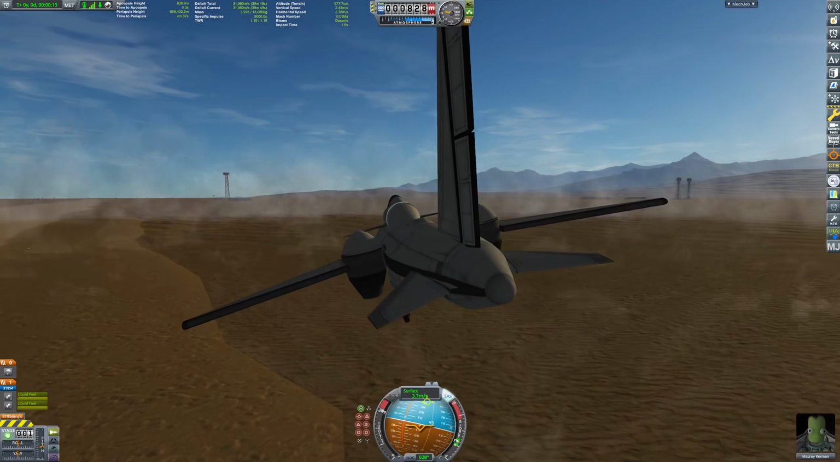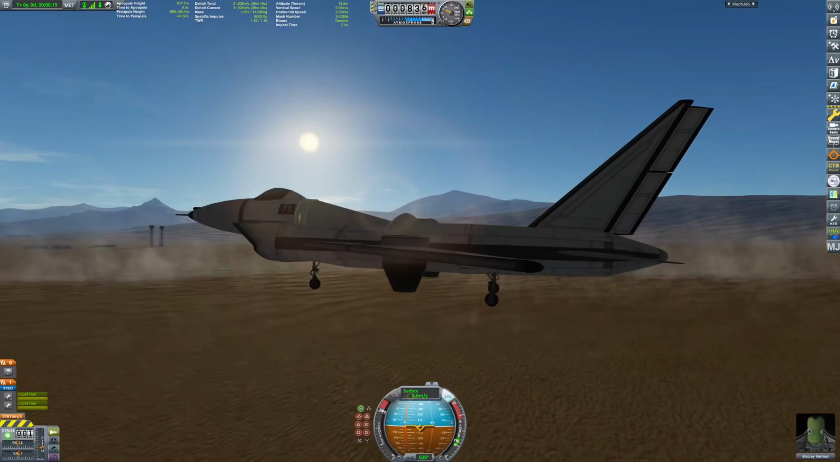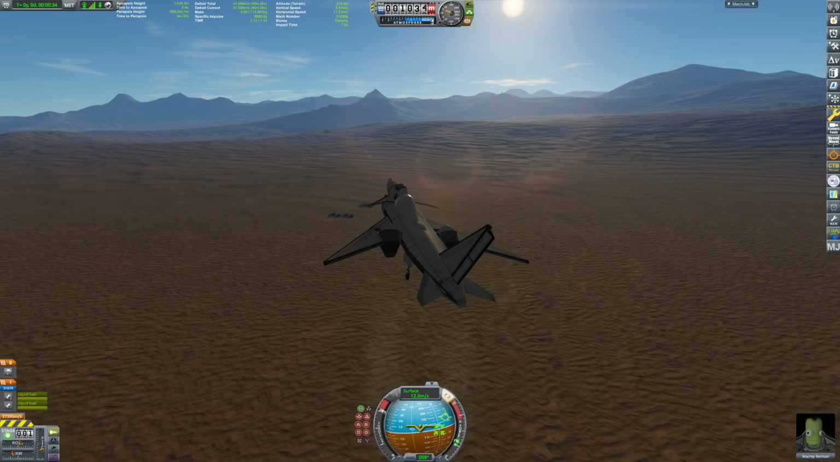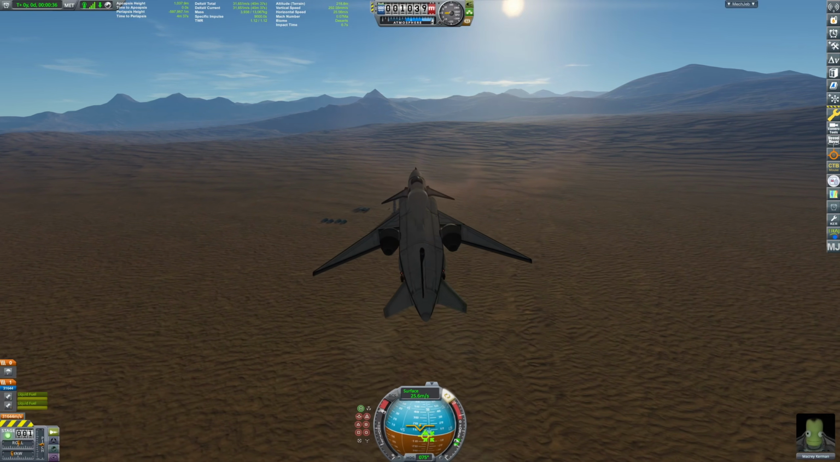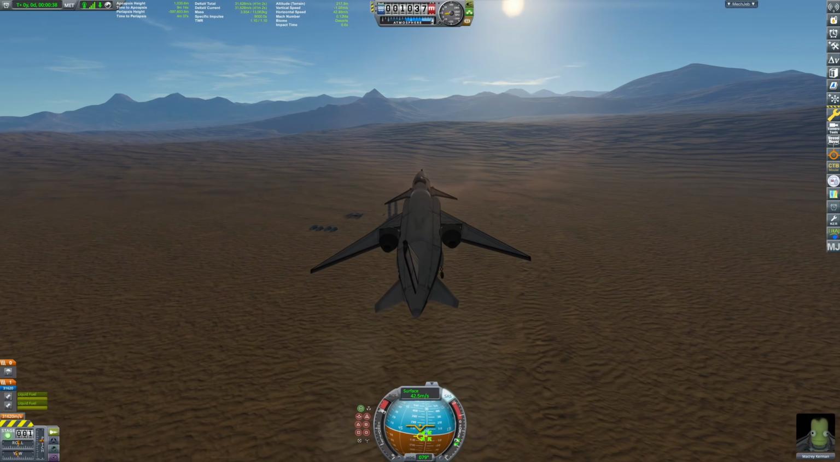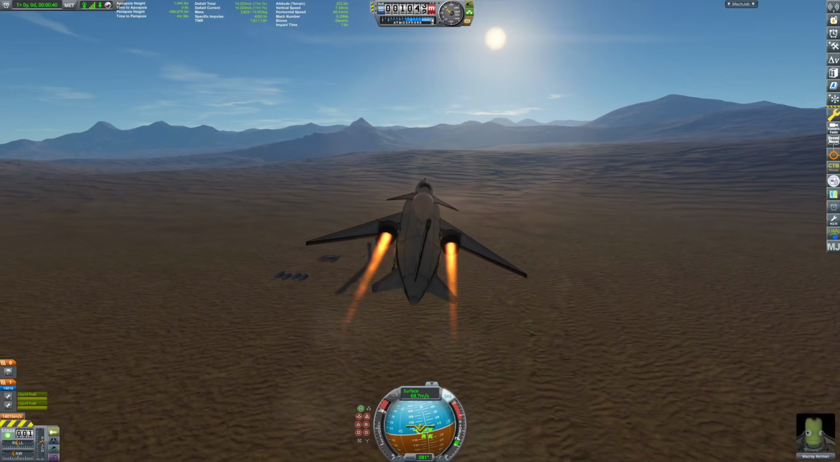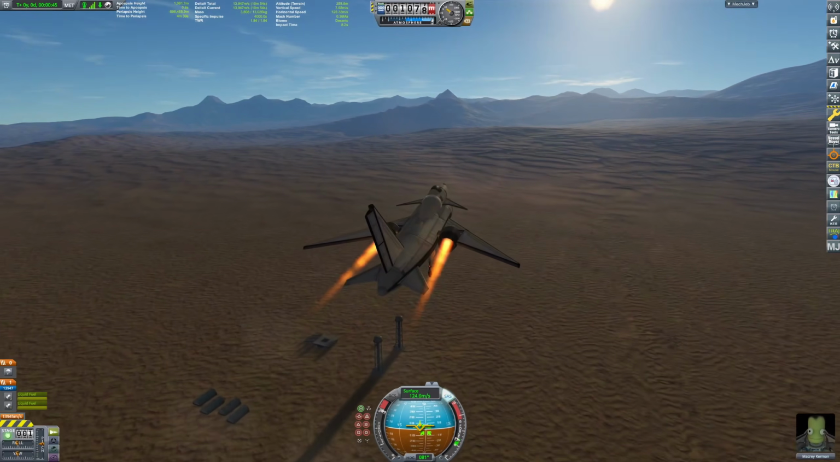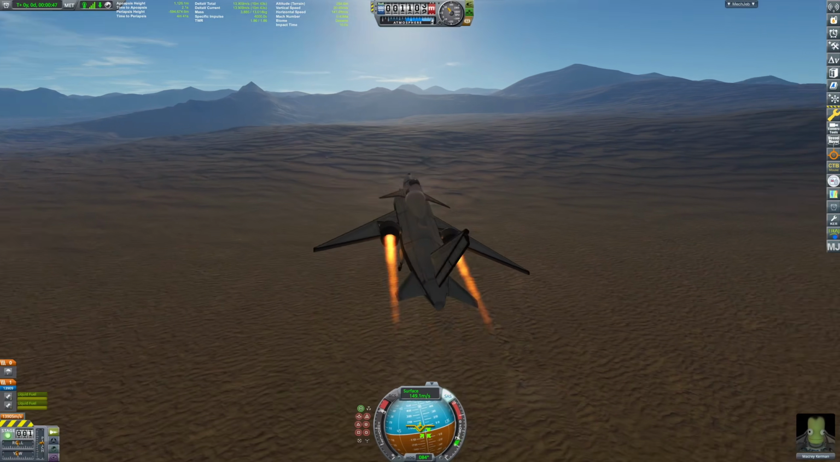Hello everybody and welcome! Some of you might have seen my latest shorts video where I flew this VTOL plane to the Pyramids Easter egg close to the desert launch site in Kerbal Space Program. In this video I will show you how I built it and what you need to keep in mind when creating your own VTOL plane.